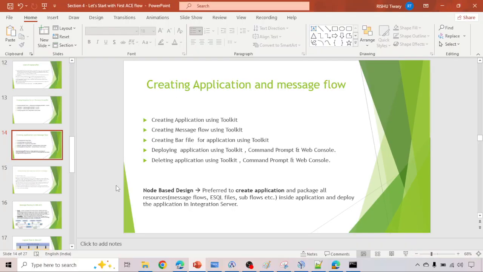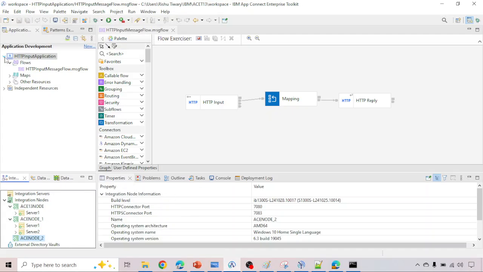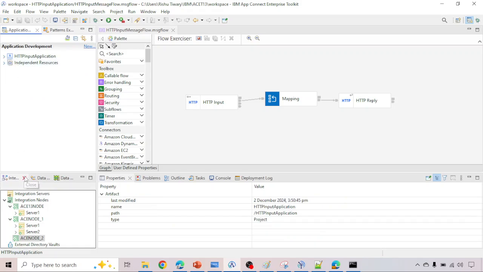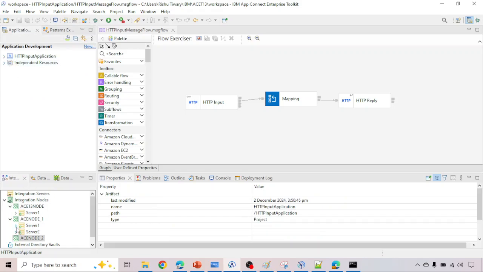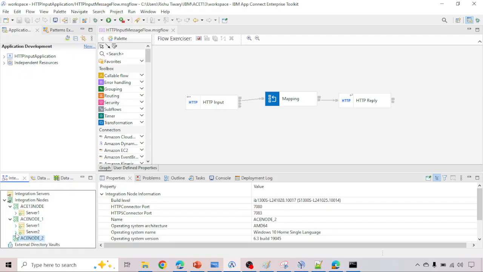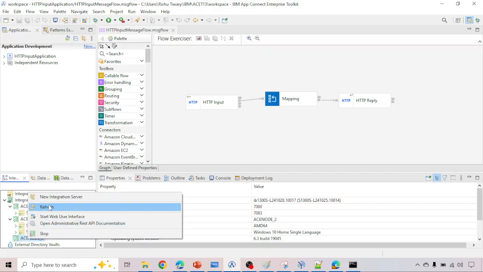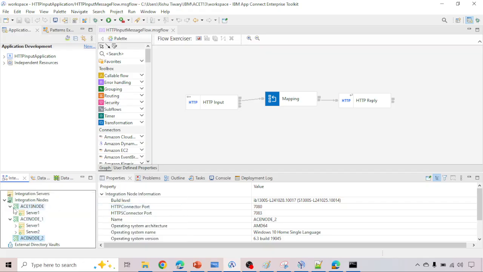We create the application using the toolkit. We have the toolkit open here, and just ignore this application. Currently you can see under the server nothing is running in ACE node 1, and here also nothing is running. And for ACE 2 node, no server is created. So I am going to use the ACE node 1 server in this class.